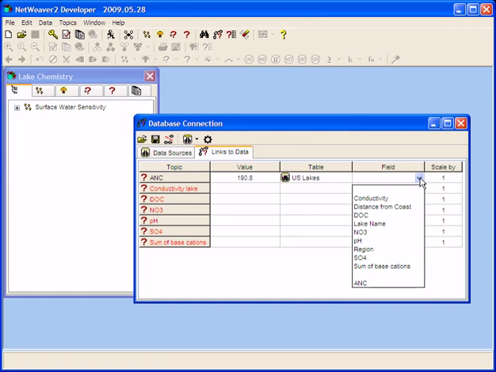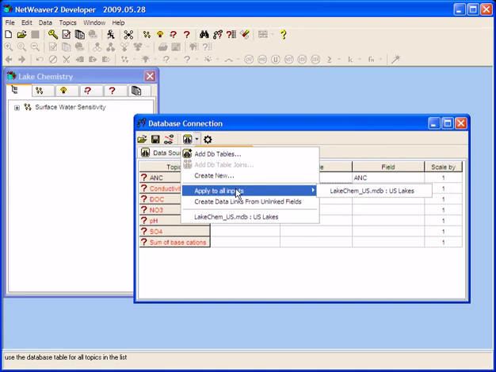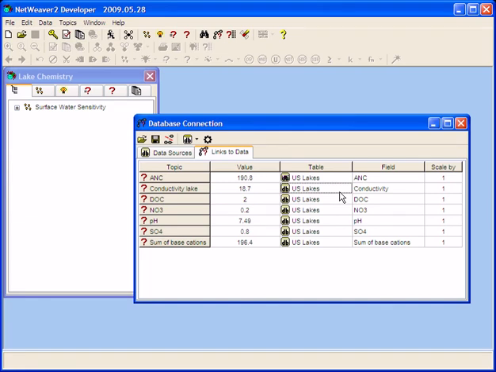The drop-down list for the field has a blank at the top representing no field. Below that is a list of unused fields, then a gap, and then the fields currently in use. Since we're using only one table, we can take a shortcut and use the Apply to All action in the toolbar and select our table. NetWeaver applied the table to each data link, and it also found the field whose name most closely matched the data link. In the event the field names do not resemble the data link names, you can select from a drop-down list by clicking in the field cell.